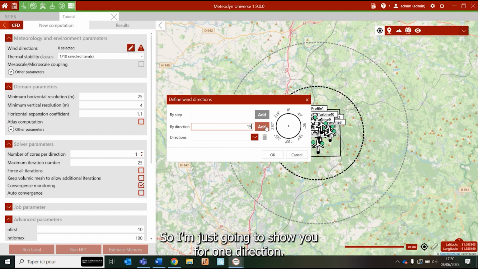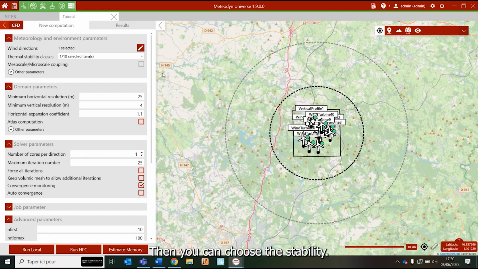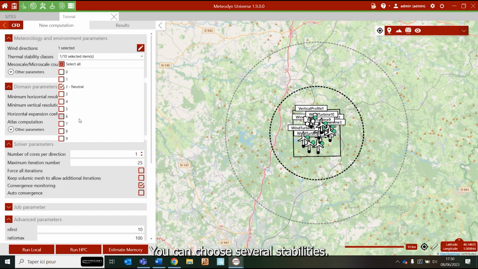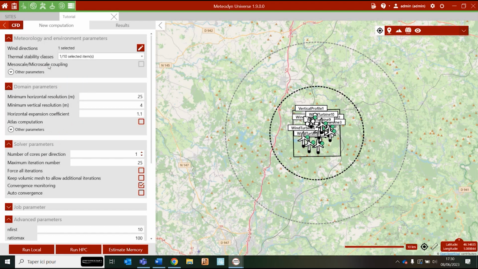So I'm just going to show you for one direction. Then you can choose the stability. It's the same. You can choose several stabilities. This will lead to several computations. So unstable, neutral, or stable. The default value is neutral. It is the one we advise if you don't know the atmospheric stability of your site.